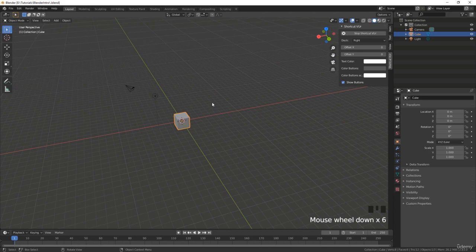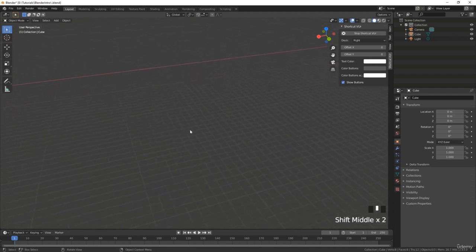And now let's say we have this object here unselected by clicking anywhere here in the viewport, and we are somewhere all the way out here.